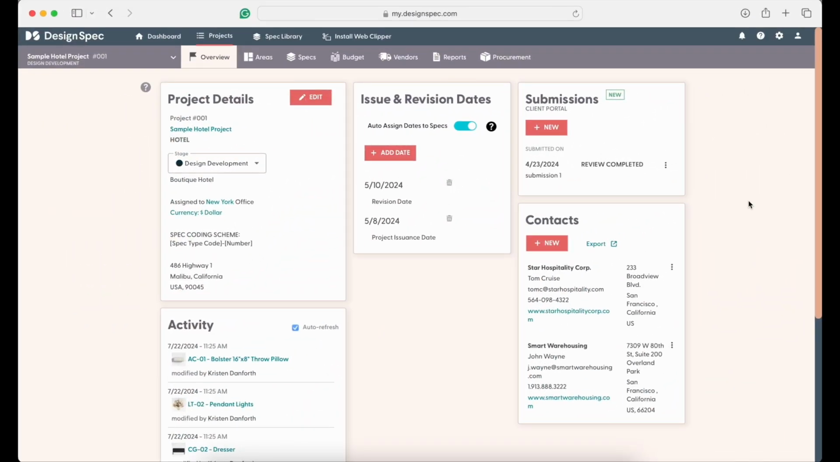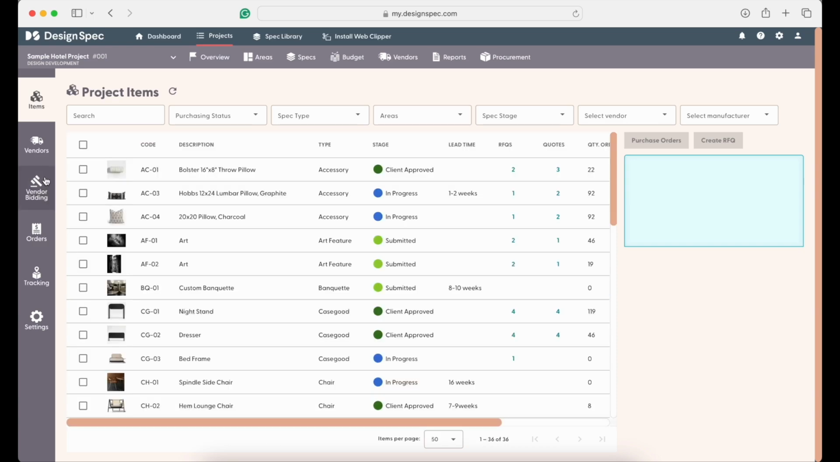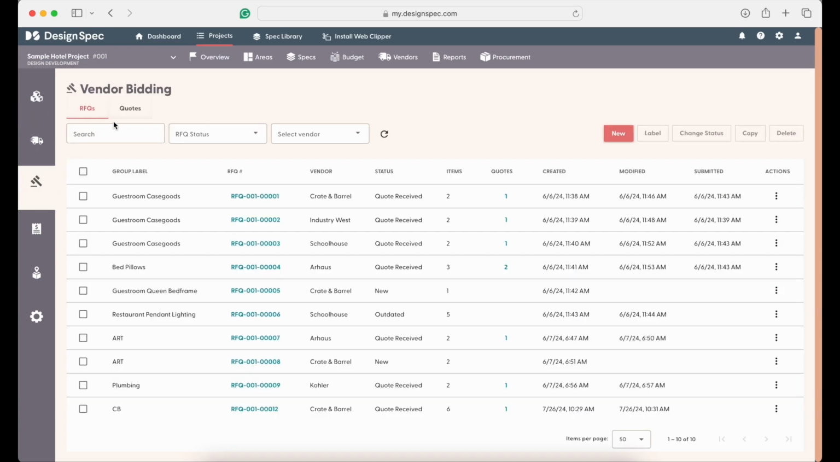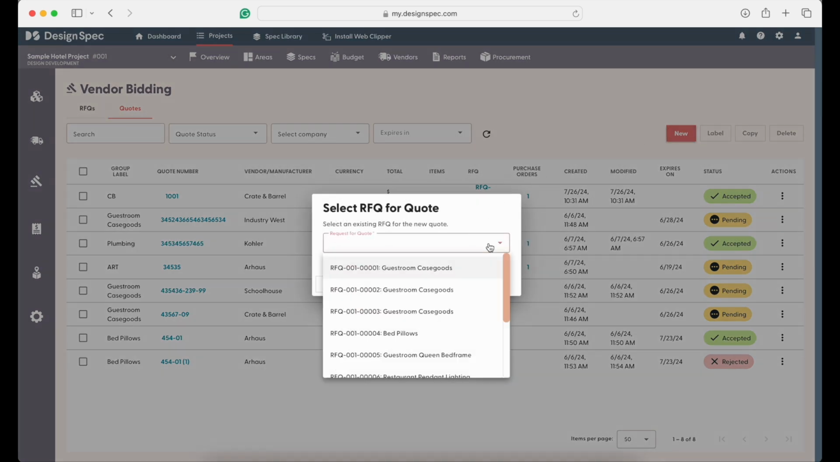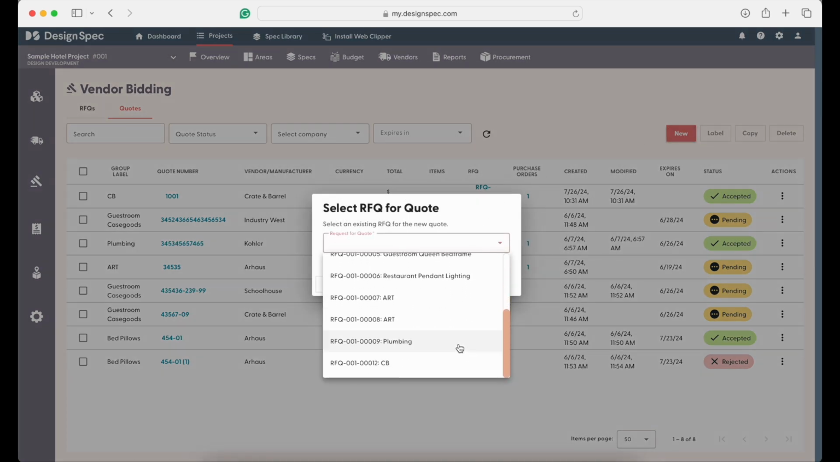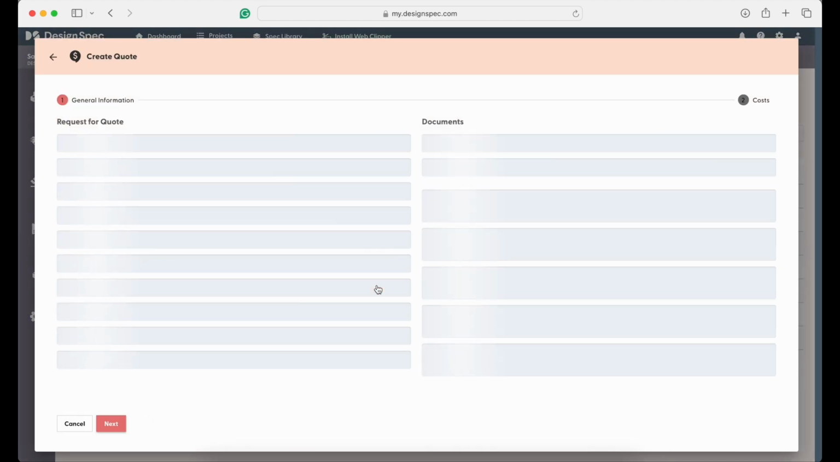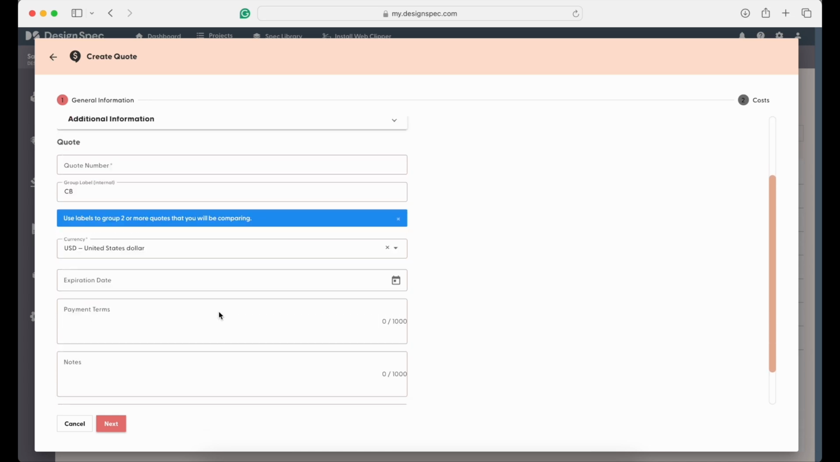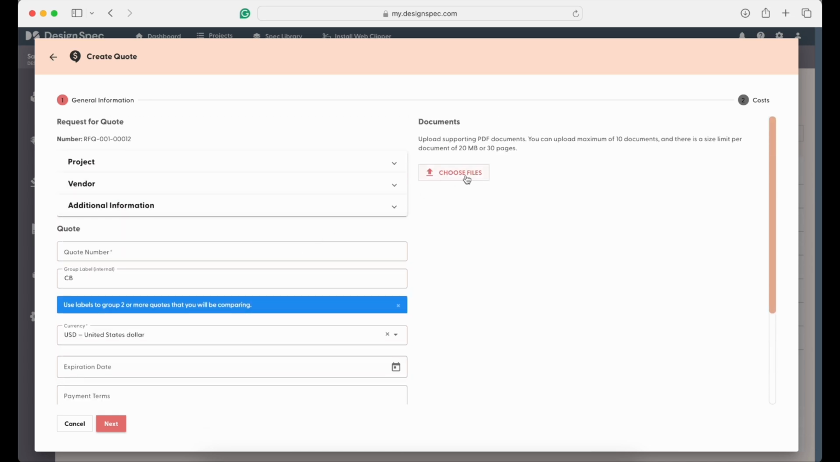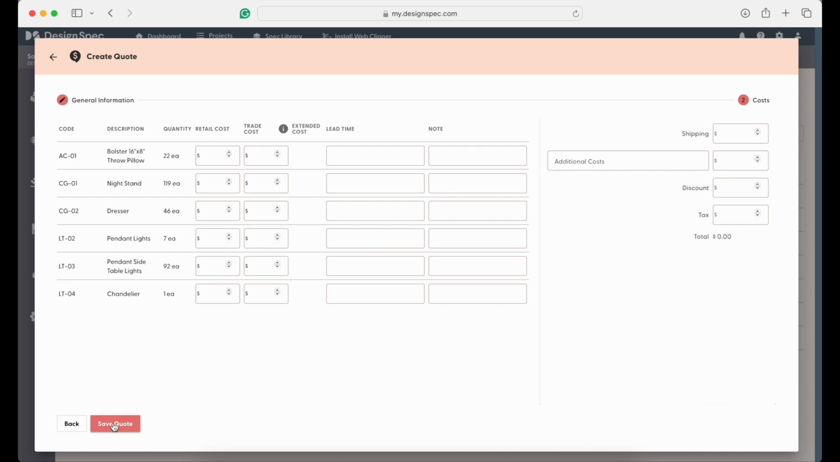Once the vendor responds, navigate to the Procurement area within your project and select the Vendor Bidding tab. Select Quotes and choose New. Select the RFQ you would like to create a quote for and follow the instructions, filling in the necessary information provided by the vendor. You can also upload the vendor's quote directly for tracking and visibility. On the next screen, you will fill in the pricing provided by the vendor, including whether it is trade or retail pricing.